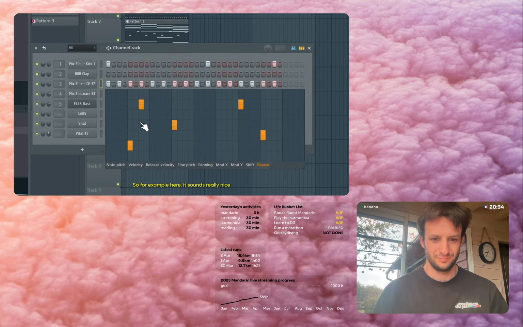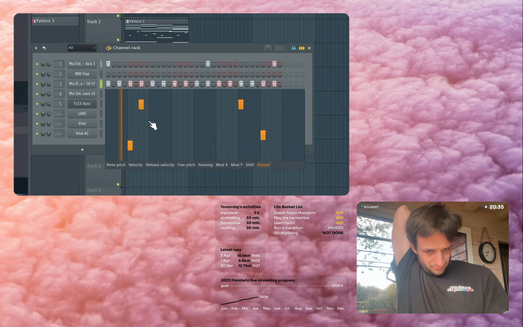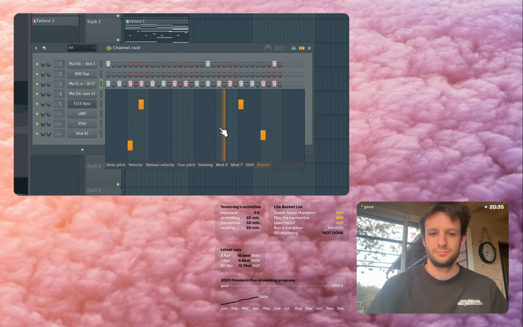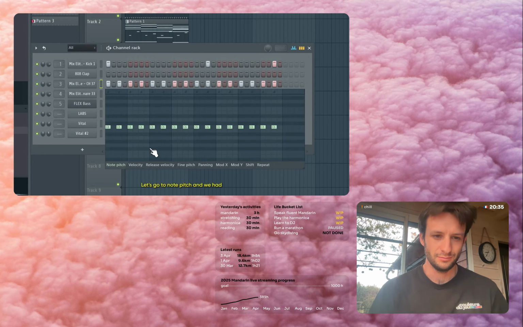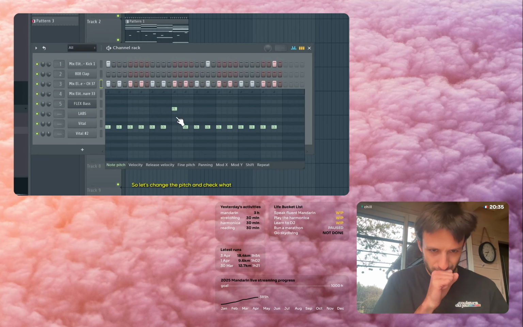So for example, here it sounds really nice as well, even though we put the roll in the 2nd beat. But now I would delete the other one to not cramp up the hat with too many rolls. Now you can of course do a little bit different things as well here. Let's go to note pitch, and we had the roll somewhere over here. So let's change the pitch and check what it does.